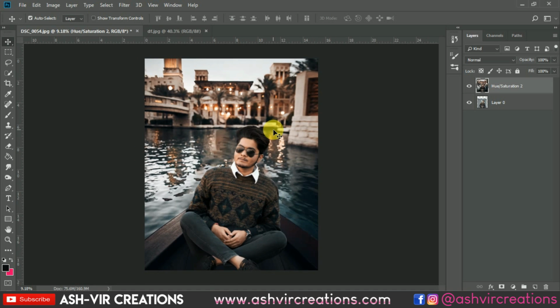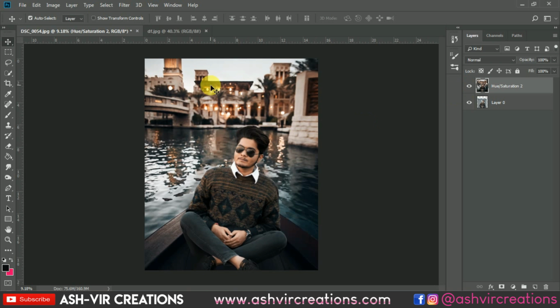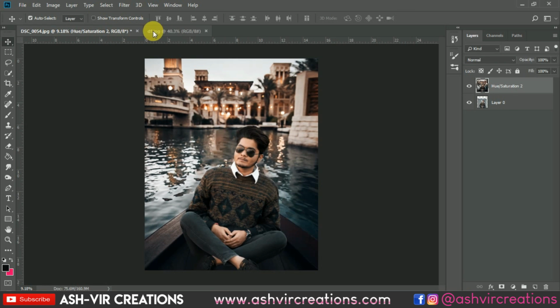So finally here we have the edited image just like Toni Mahfud. Here you can see the before and after effect. It is really looking very realistic and exactly like Toni Mahfud. Here you can see his image and here it is our image.